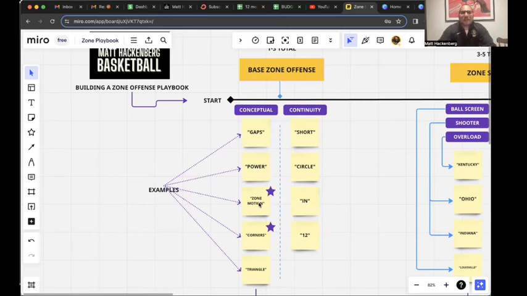What is the thing you're going to naturally flow into? Because you don't want it to be a situation where you see zone and your players are waiting on you to make a call. Certainly you could make a call if you wanted to override it, but you want them to have something to naturally default into that can eat a lot of possession and fits the personnel that you have on your team.